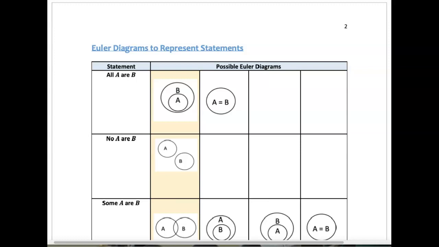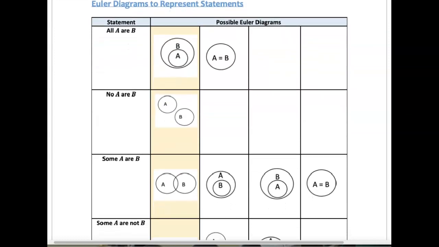So this table comes straight from your book. I want to take a moment to talk you through this table. It shows Euler diagrams to represent statements. These four statements are general forms of statements you might see in a syllogism. So let's start with all A are B. Already I'm thinking all of the A's must be inside all of the B's.